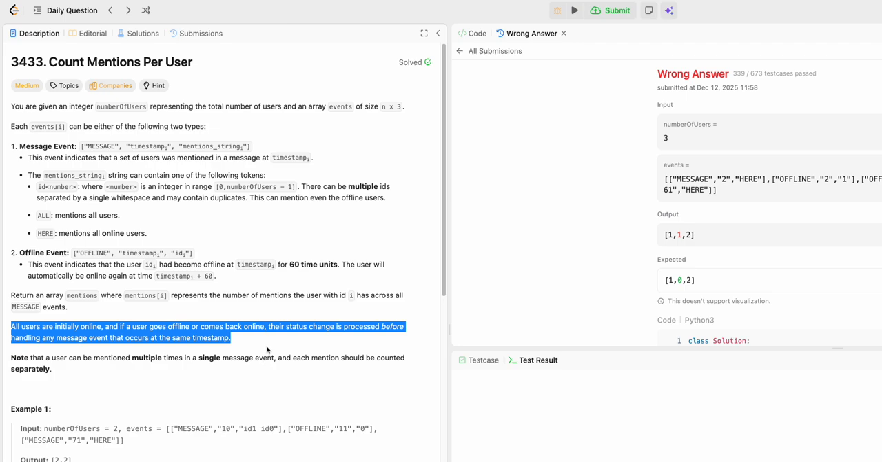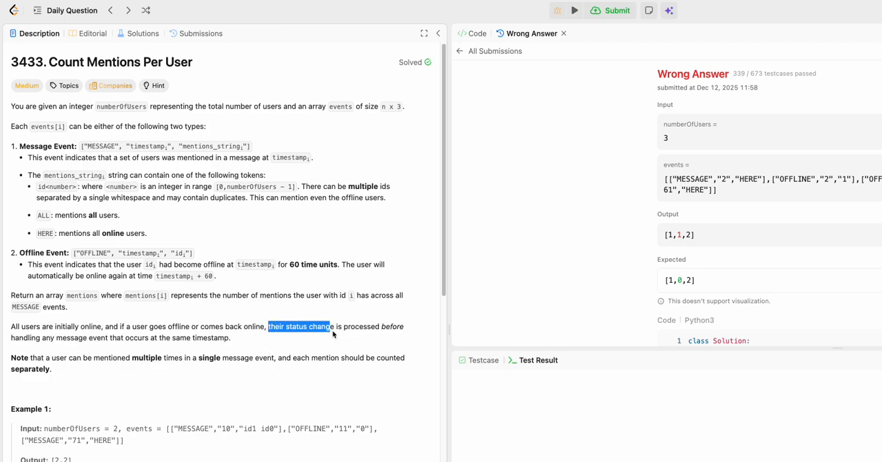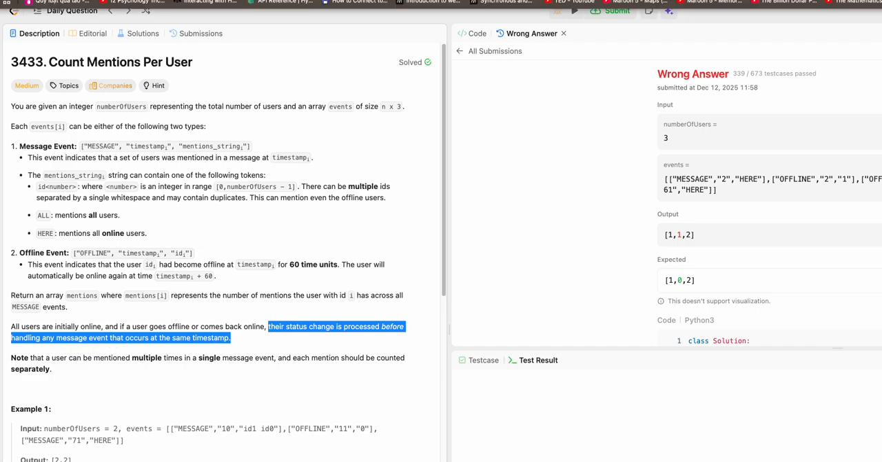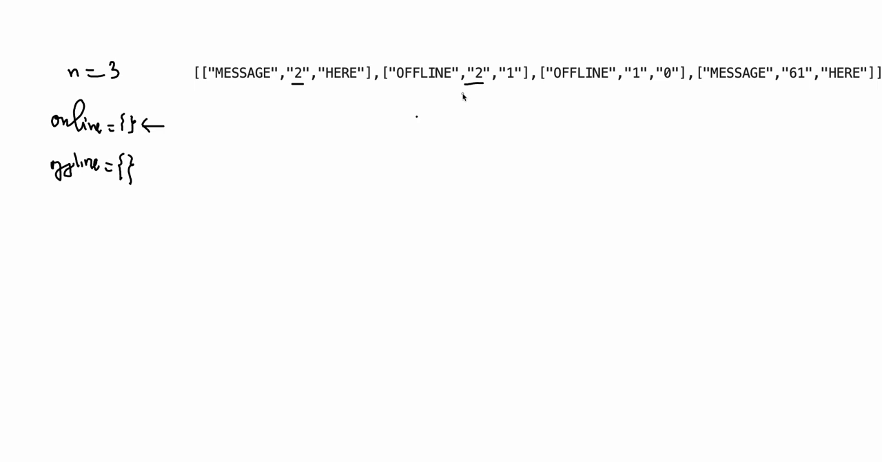The second thing here is that the status change is processed before handling any message event that occurs at the same timestamp. So what does this mean? If you notice, only the offline event can change the status to online or offline, right? So it means that we always need to process the offline event before the message event. Okay, so that is the thing.